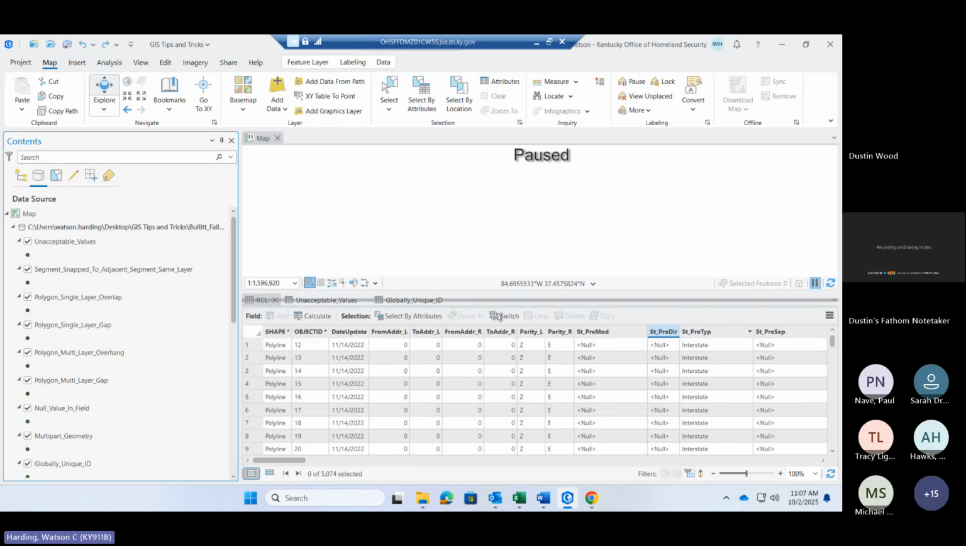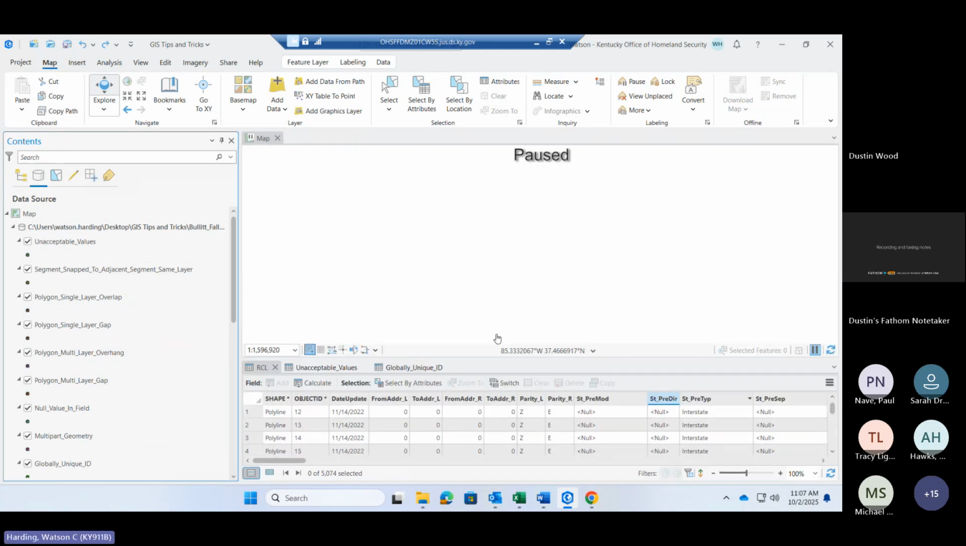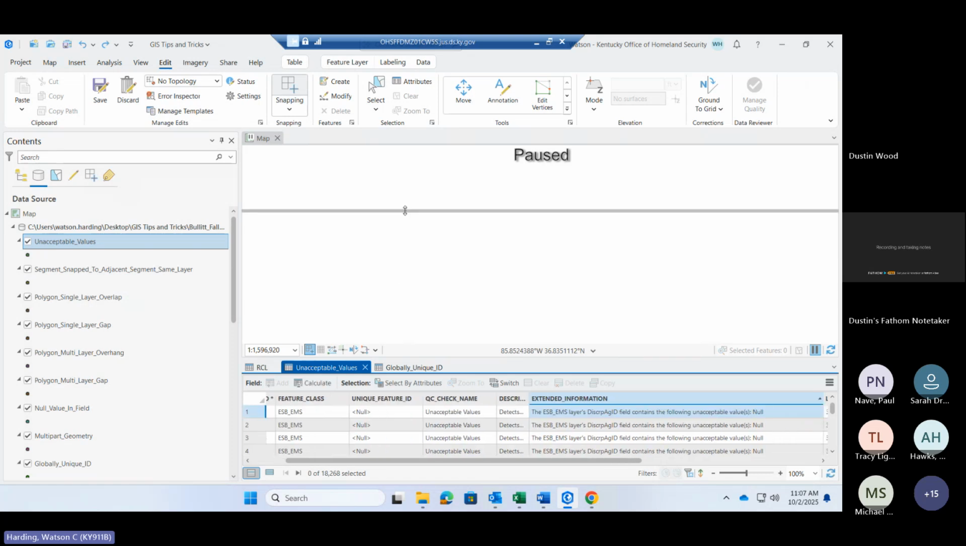Yeah, so those are a couple of general practices. I usually switch them when I open up a new map document. So I'm going to pop into unacceptable values here and take a look.